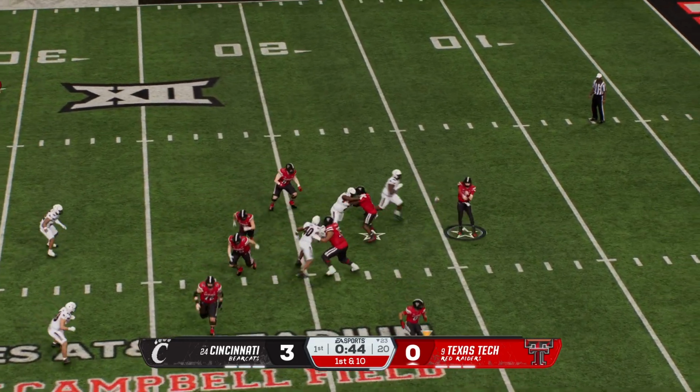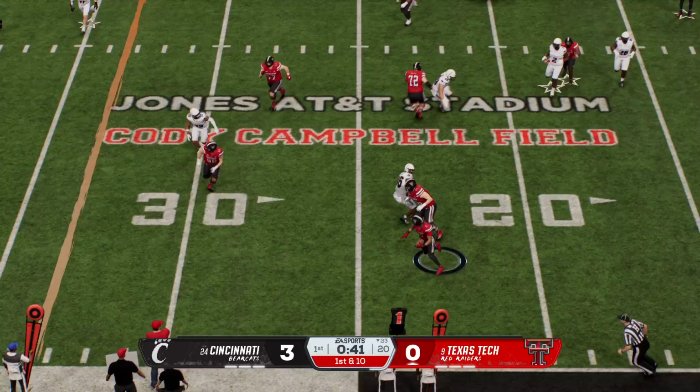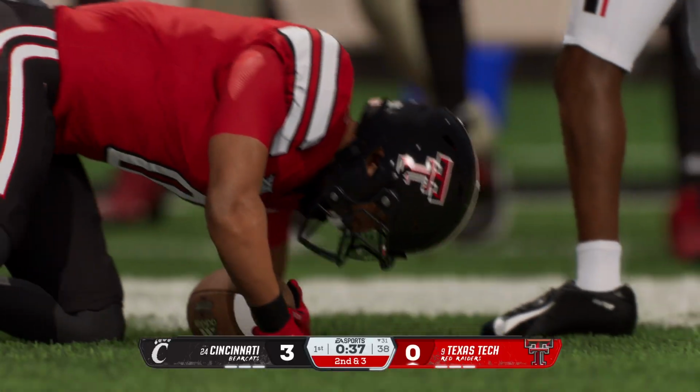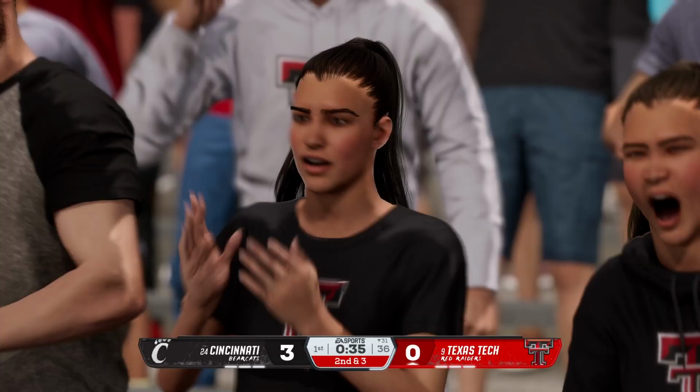First play of the drive, they'll come out throwing. Grab behind the line. It's Junior. And the tackle is made. Not the big play they were looking for, but a pretty solid gain.